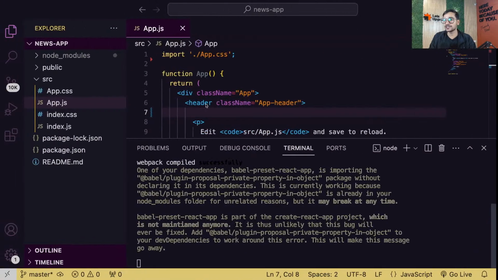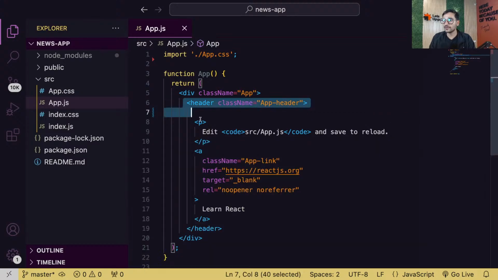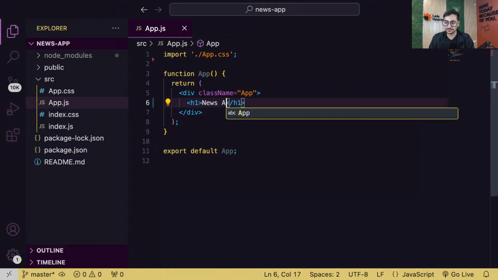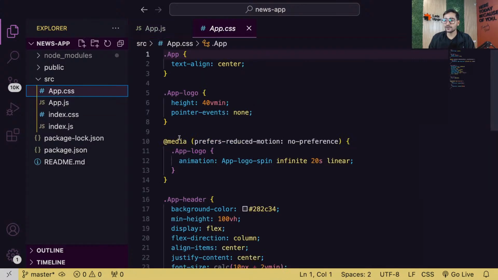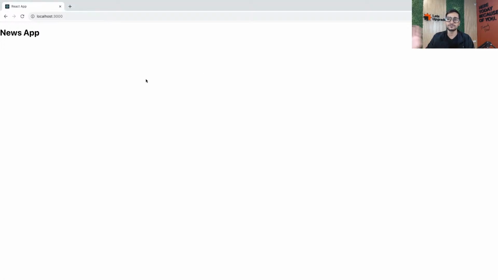First, a fresh page. Let's remove all this stuff as we don't need it. So quickly go ahead and remove everything from here. And a simple H1 will do for us, something like News App. And also from the CSS file, let's remove all the things we don't need as of now. Fresh project, nothing done.